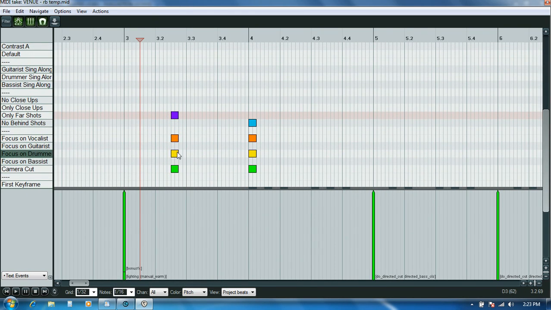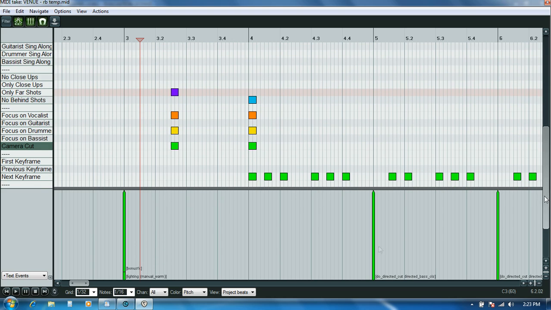where you can see we've got all of our MIDI notes up here that are controlling camera cuts, where the camera is emphasized, and things of that nature. And then down below in the text event area, we're controlling directed cuts and changing lighting cues and things like that. So it's kind of split between the two.